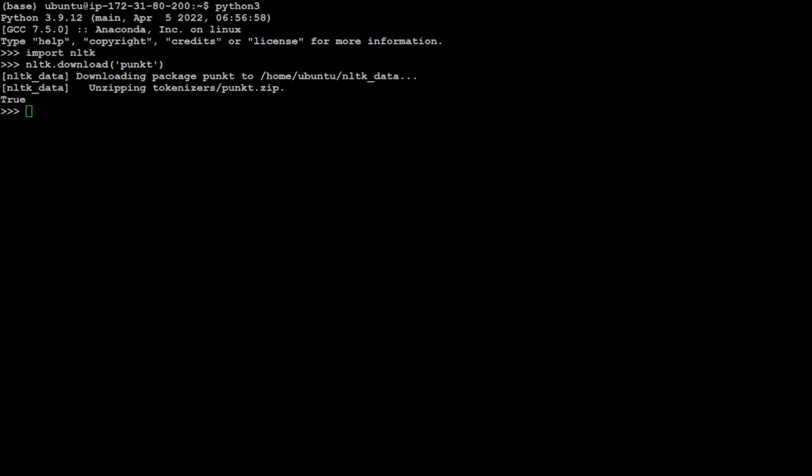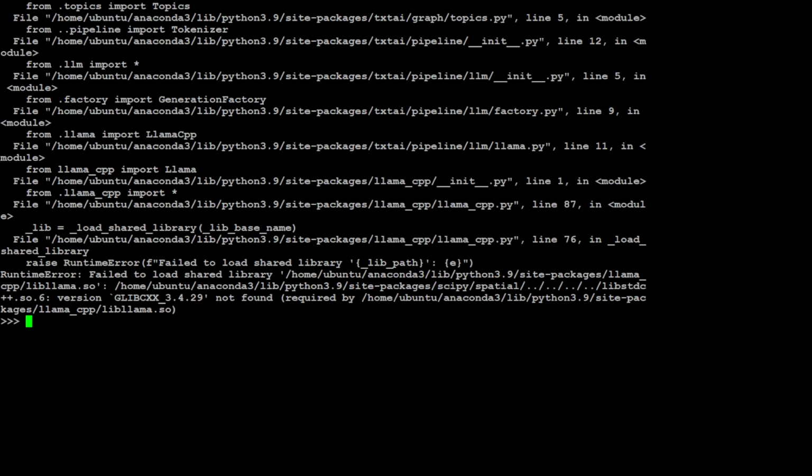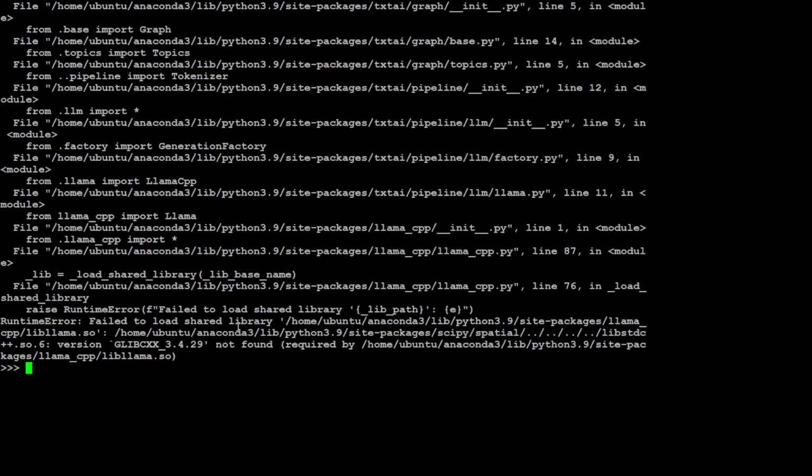First we are going to define our model with TXTAI. I'm going to import the LLM pipeline from TXTAI, and then I am going to download my TinyLlama model. Let's wait for it to finish. Okay, it has complained about this. So I need to, okay, let me upgrade this one.